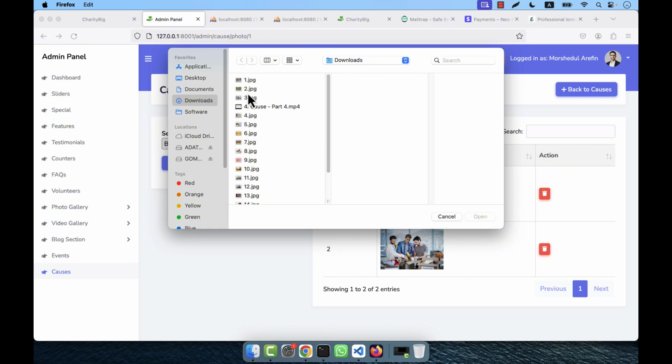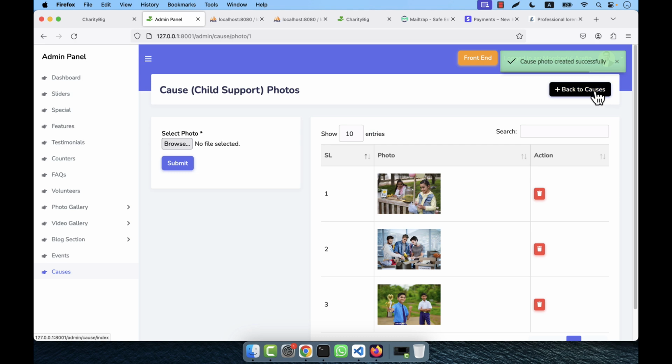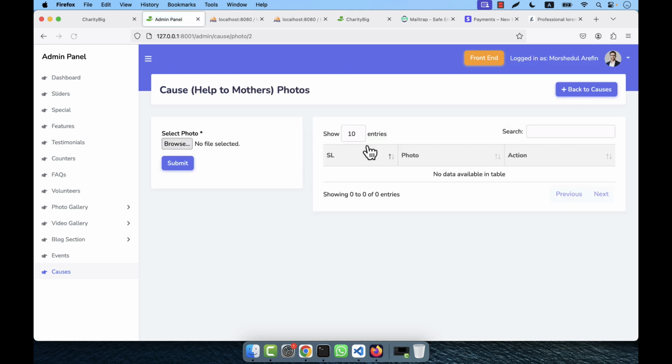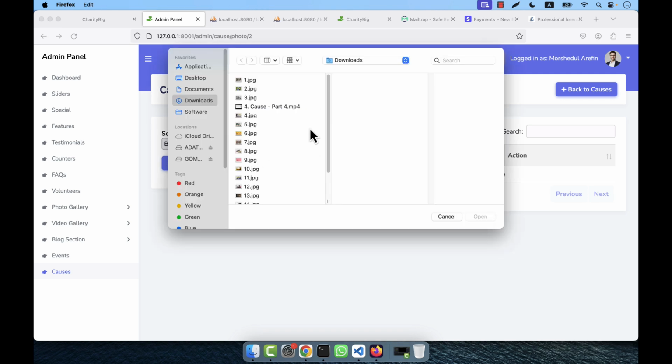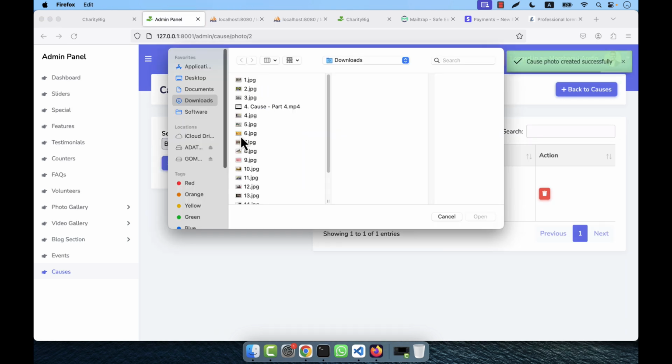So in this way it is actually working. So I am going to select the previous one. Yes, it is working. Now this is for the child support section, help to mother. This is another. I am going there is no photo. So now I am going to add more items here. For example this one.